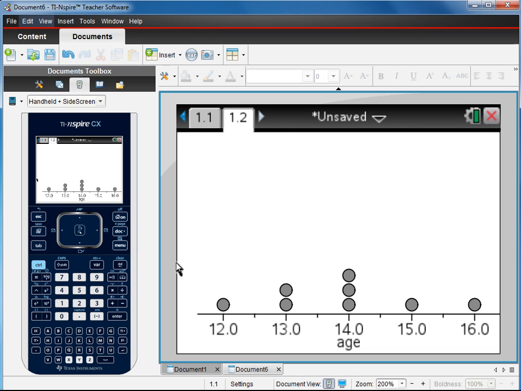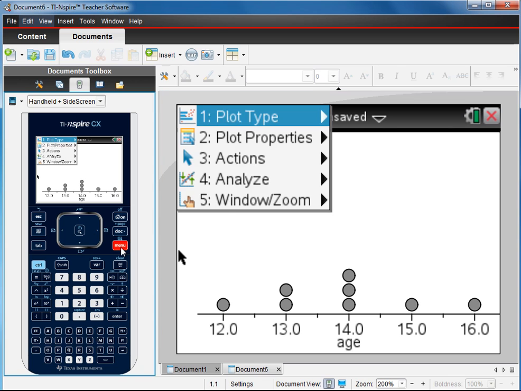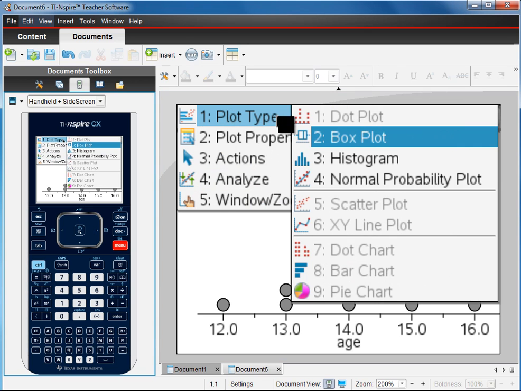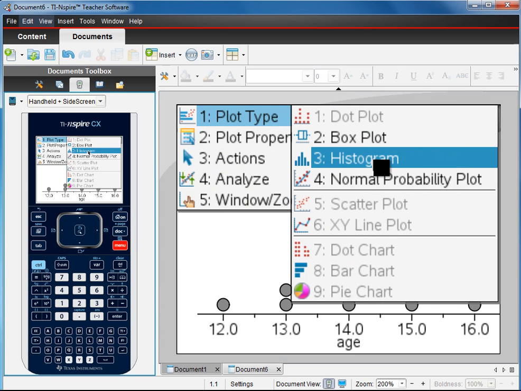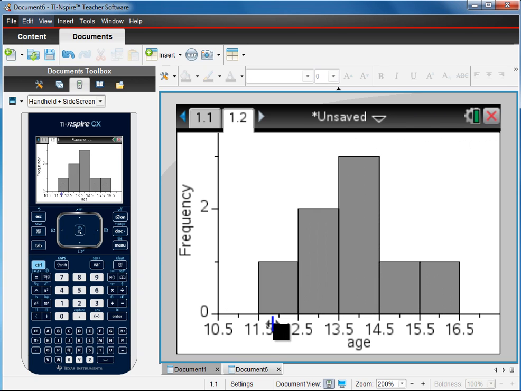There are a couple of different ways to represent this data. So one way is if we go to menu and plot type and change to histogram. And we've seen this many times before. Since these columns have to have a width, it's going to start at 11.5 and end at 12.5, but the value is actually 12, the middle value.